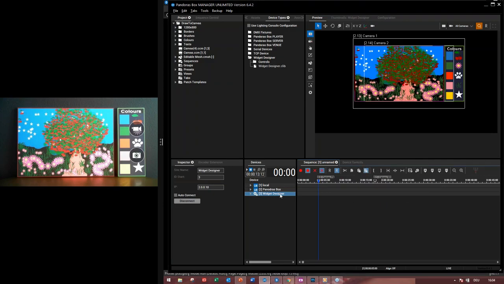So why do we need a widget designer device? Because we want to send the mouse, or also touch input events, from an attached client to the widget designer. That's why we need this widget designer device in our manager or in our Pandoras Box project.